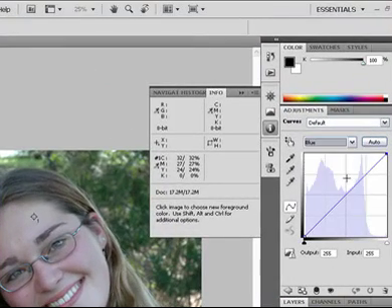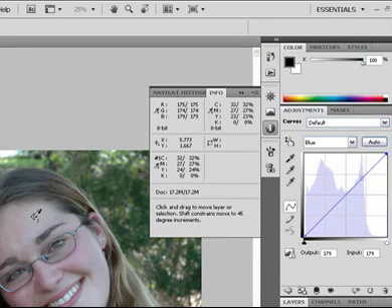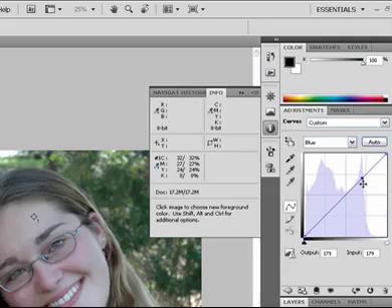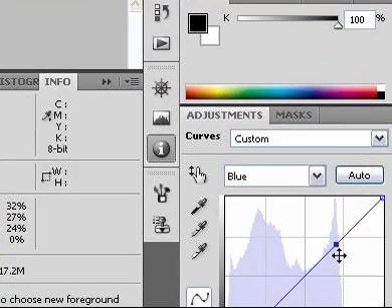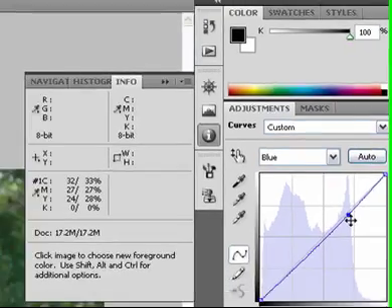So I'm going to go to the blue channel. I'm going to hold Control on the keyboard and click a point, therefore putting a point on my curve. And now with the keypad, just bump up the yellow information just a little bit, either equal to or just a little higher than the magenta. 27%, 28% is okay. That's fine with me.